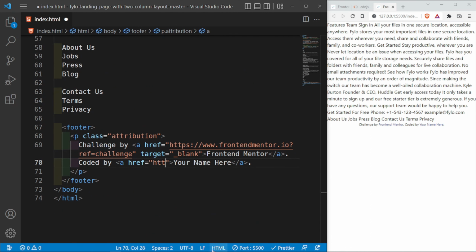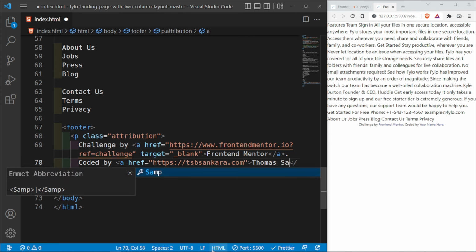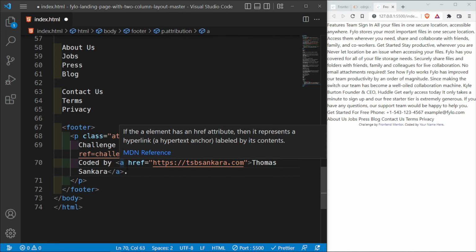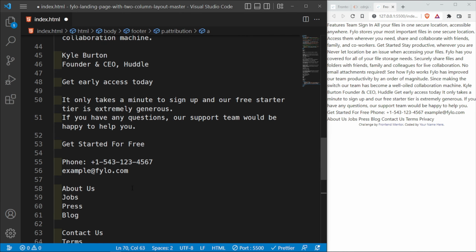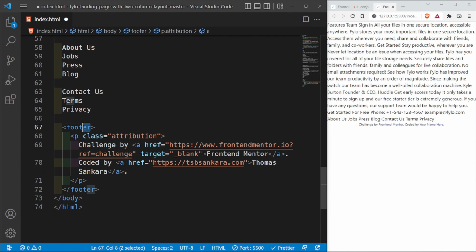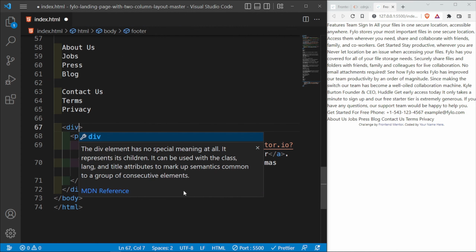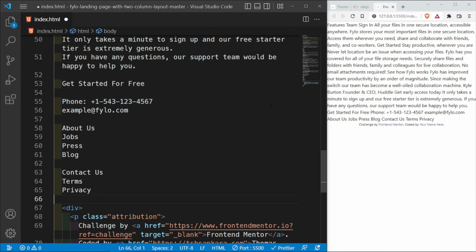Let's begin with the footer. So HTTPS, link this to our website, tsb.com, change this to my name. And then let's do this. We are going to do this. So this is not going to be a footer tag. This is going to be a div. And then the footer, we're going to be creating the footer.